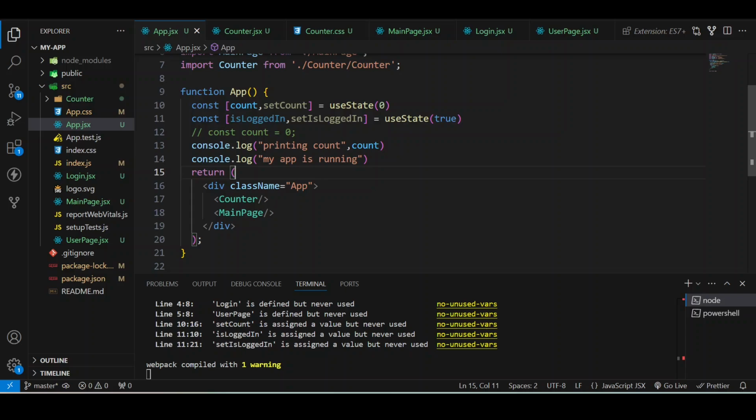Today in this video we'll see how we can access the value of any object inside React, and if we want to iterate through an array and show the values on the web page, how we can do it using React. So let's begin.